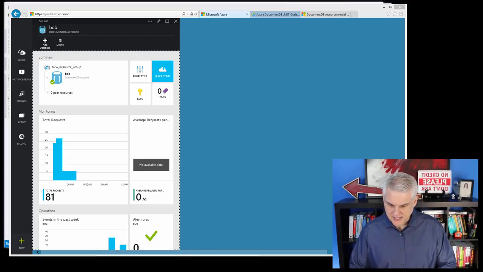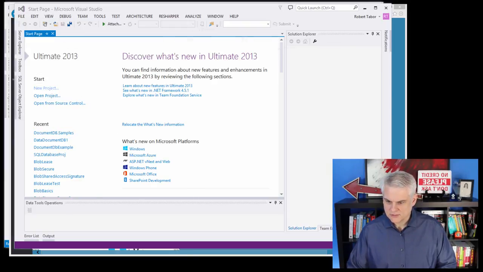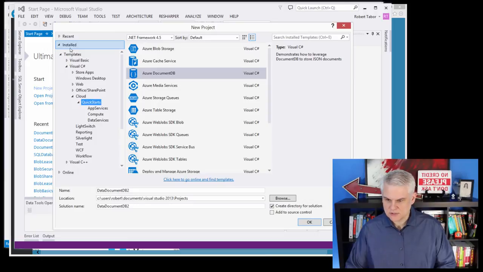Let's begin by looking at and creating a new File, New Project in Visual Studio. I'm going to go to the Visual C# Cloud Quick Starts and choose the Azure DocumentDB and click OK.